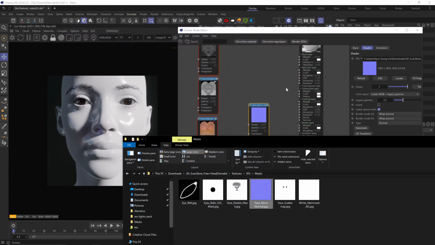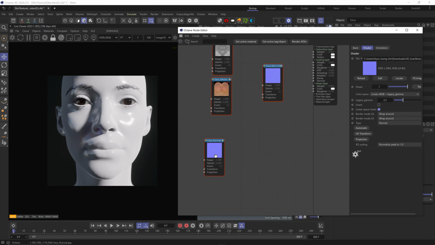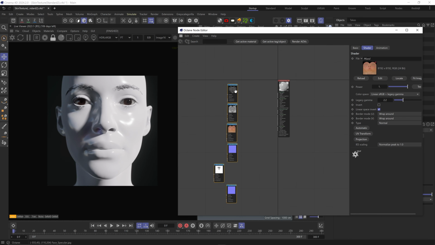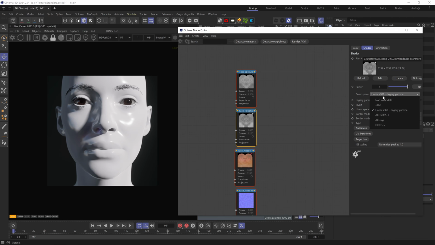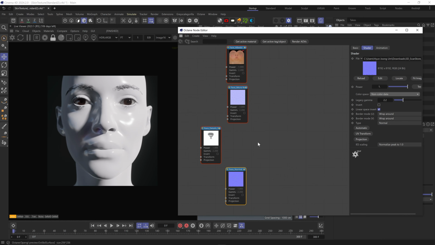The micronormals is just a generic tileable skin pore texture that I'll use across the whole model. And I'll use this face details mask to mask it out of certain areas like the eyelids and lips. This mask texture makes a huge difference, so if you don't have it in your model, you can quickly paint one in Photoshop. It's very straightforward. I'll just organize these quickly, and I'll change the color space of each of these maps to non-color data. So the albedo map I'll leave as is, but all of the rest of them that I use as float or normal data, I'll change to non-color data.